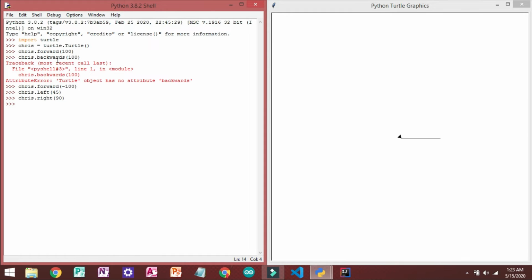If I wanted to go back to the way it was facing earlier, since it's already 45 degrees to the right of its center, I can say Chris dot left by 45 degrees, and see, it moves to its original direction.